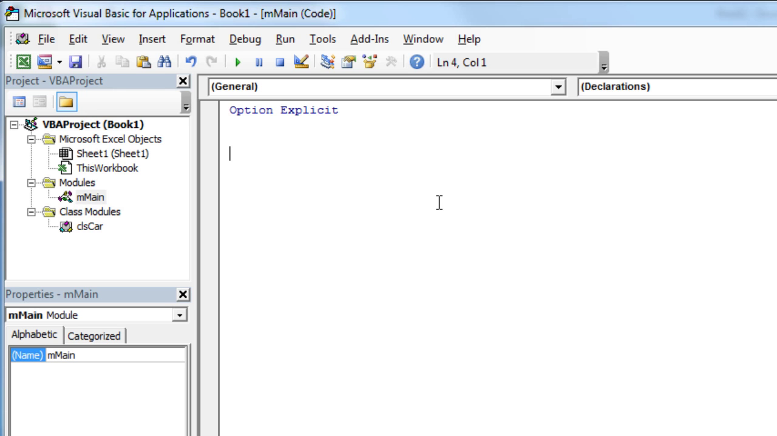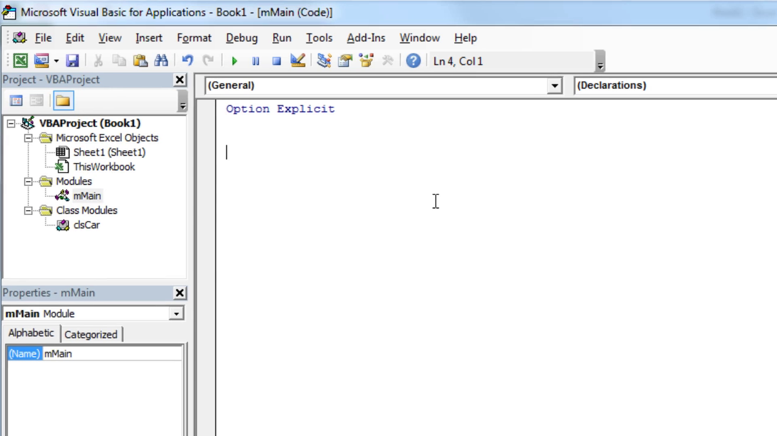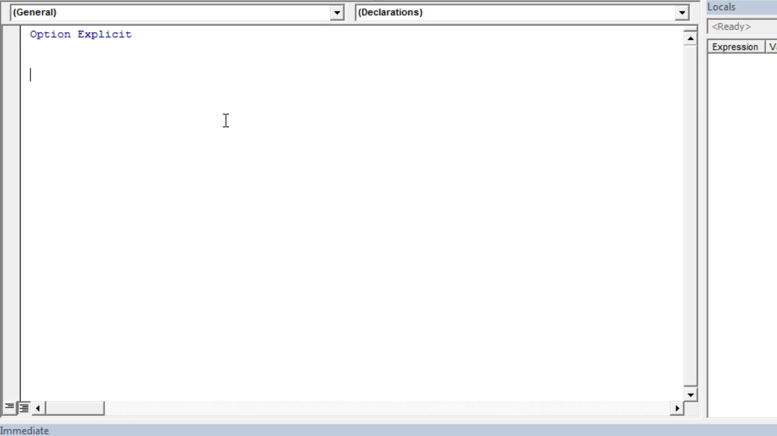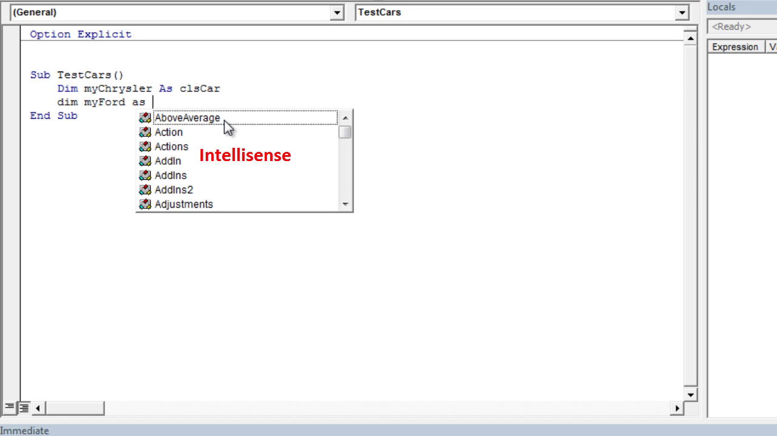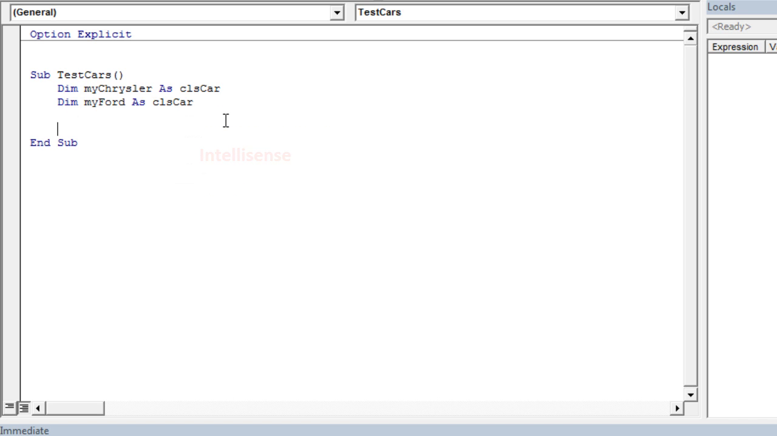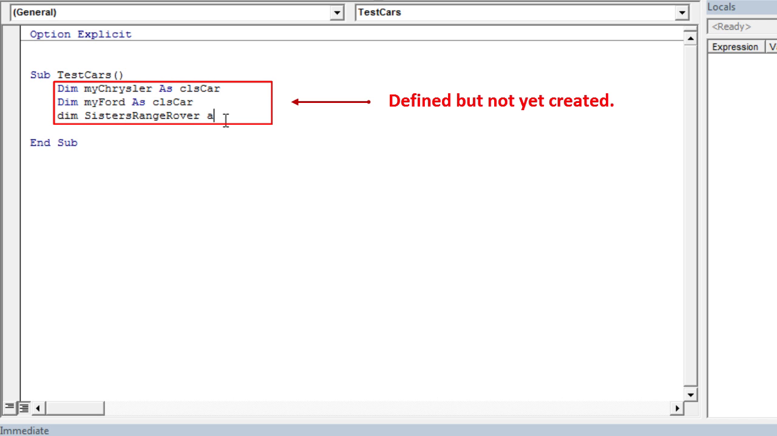So it's time to use the class that we've now created. So we're going to go into the standard module mMain and write a procedure. Let's call it TestCars. Now we're going to declare our first car object, myChrysler, as CLSCar. Notice that the class appears in the IntelliSense. Here we're also creating a Ford, which is using the same class car. And we create sistersRangeRover, which is like my sister has a Range Rover. And that again is a class car.